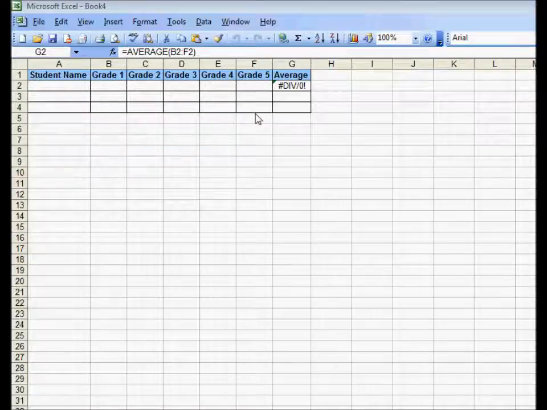If you're following this tutorial in order, you may notice that there's this sort of strange error message here that says div/0. This is basically saying that we got a divide by 0 error, and that's just because we don't have any values in these fields yet. So once we start adding grades in a little bit here, we'll actually see this value change to what the average of our grades are that we have in the gradebook.